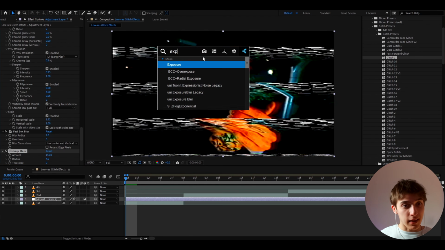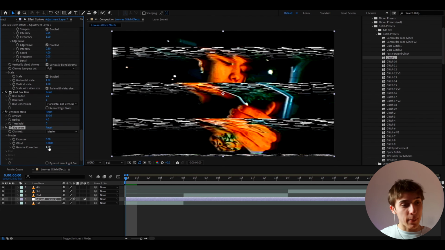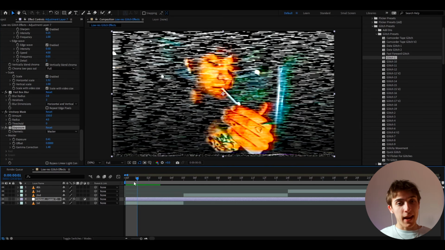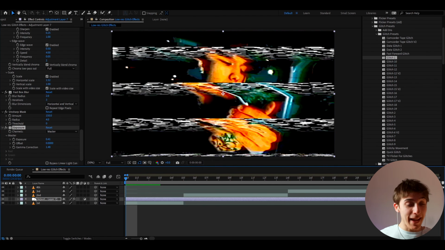And the last effect you can add is exposure to completely just mess this up. And let's make the gamma correction high to make the whites pop out, and make the exposure something like this. I mean, you don't want to overdo it, but it's gonna look pretty cool. As you can see, that is starting to look really good, by the way. Like that is pretty cool.